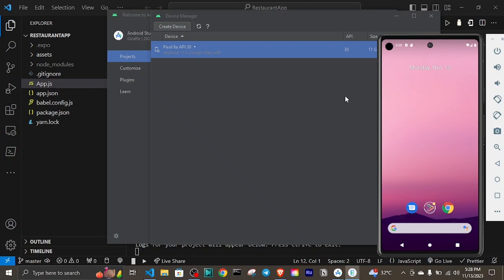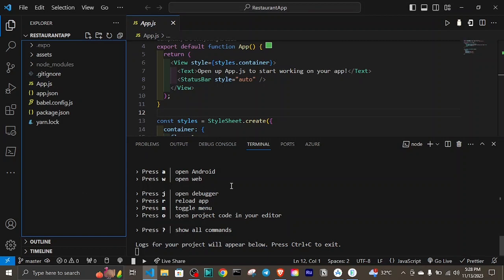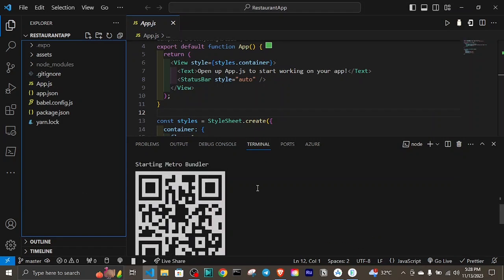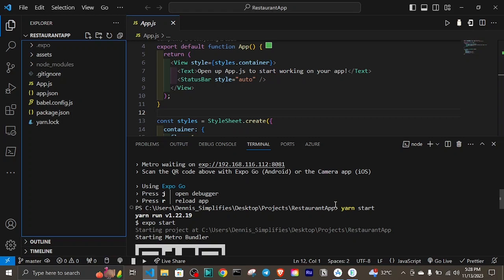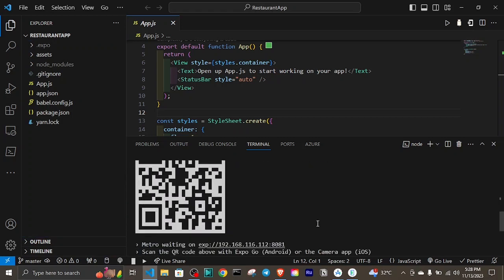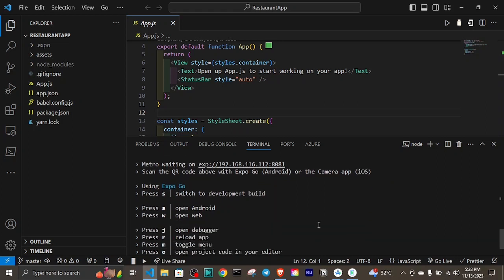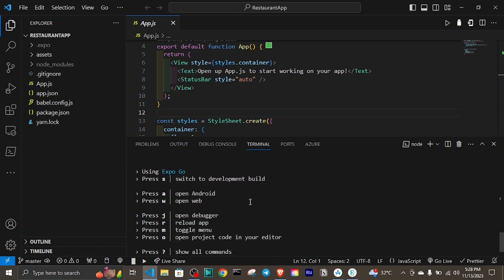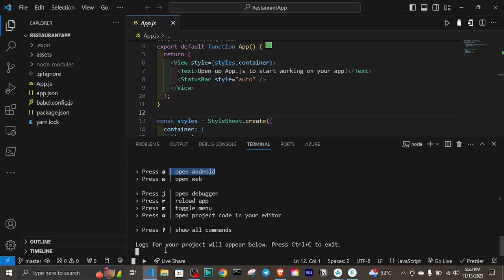In our VS Code terminal, after running the command yarn start, we generated a QR code. Now, for those using the Android emulator, check out the options listed here with their commands. The command A is for the Android emulator. So if we type A in the terminal, it opens our app on the emulator.